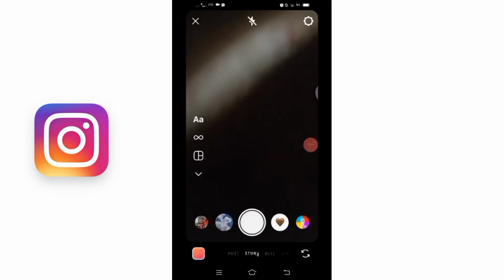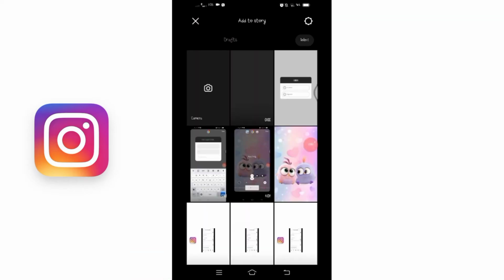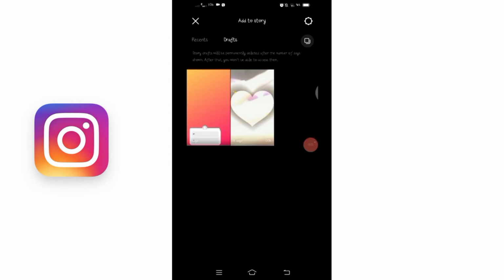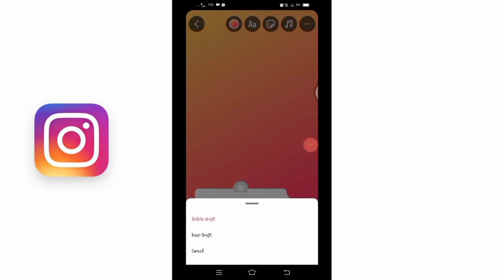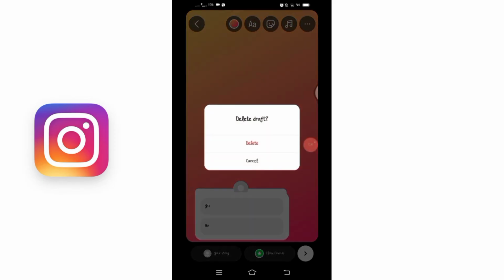Once you reach this space, click on the gallery option at the left of the screen. Here you will find the drafts option. Click on drafts and you will see a list of your saved drafts. Here you will have the option to either delete a specific draft or keep it. If you want to delete a specific draft, click on delete draft.